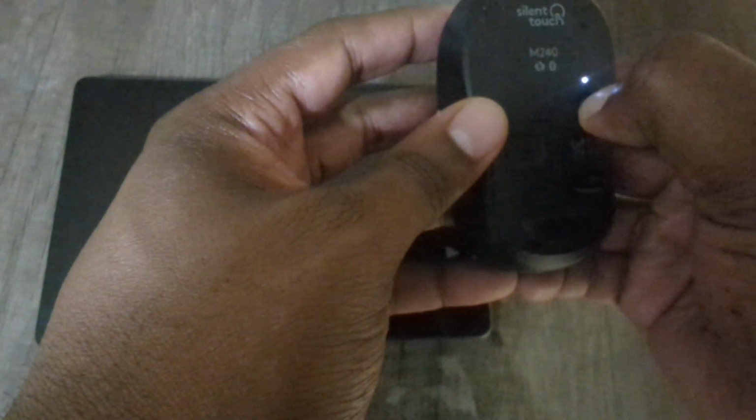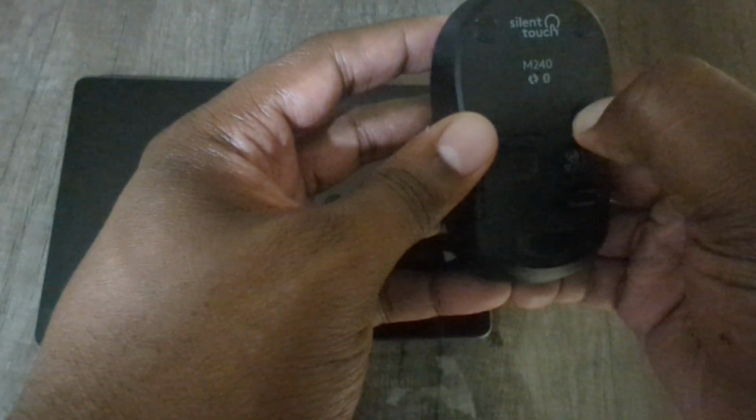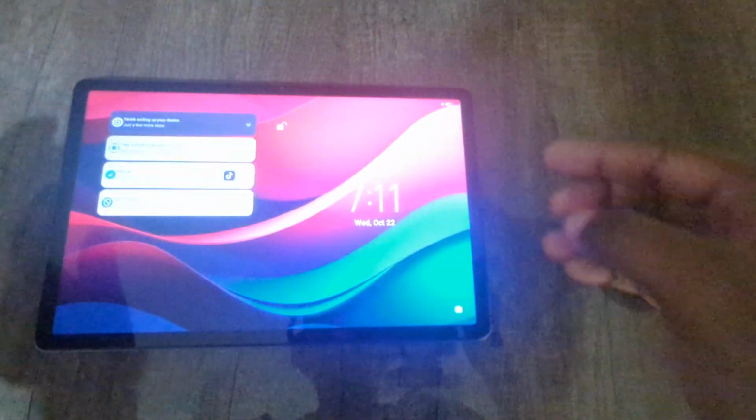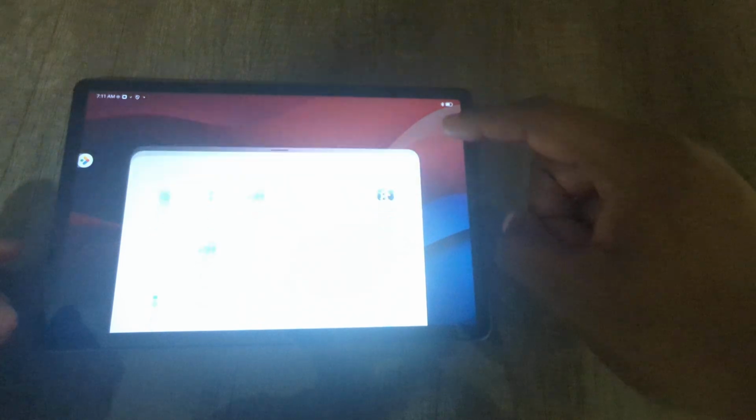On your Bluetooth mouse, go ahead and turn it on here. And then let's press and hold the pairing button right here until it starts flashing. Now on your Lenovo tablet, let's go to settings.